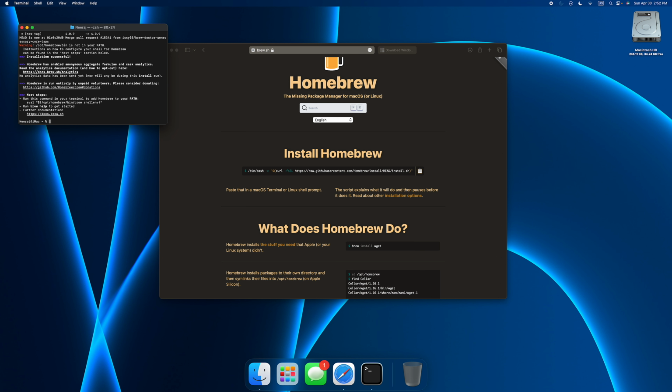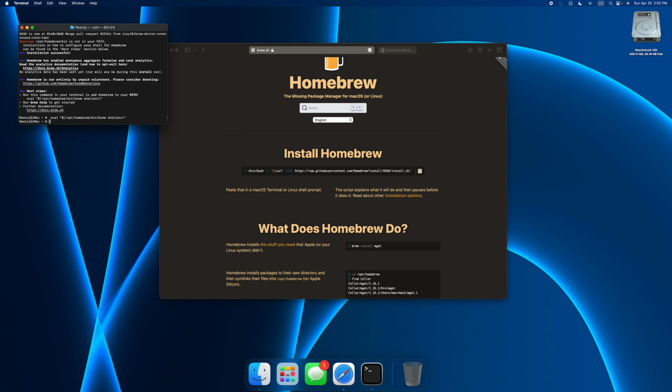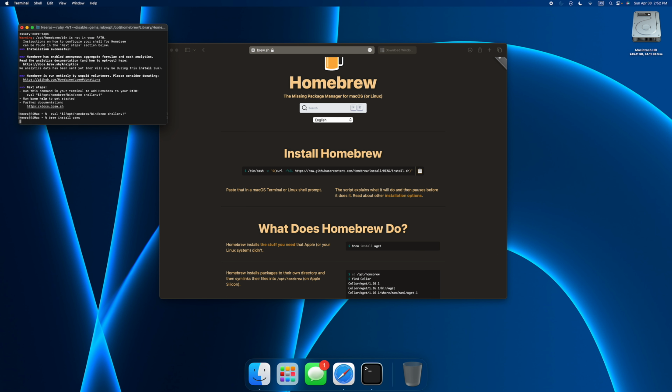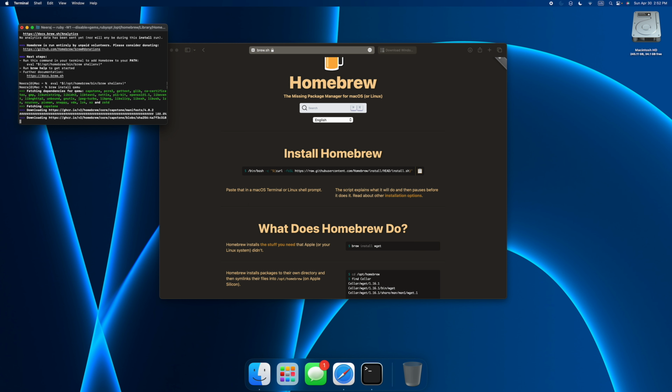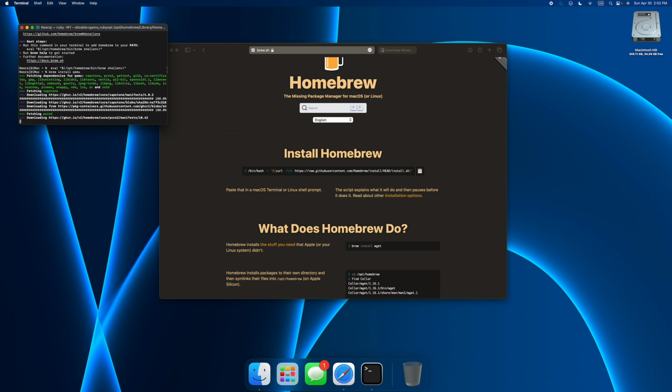Very fast. All right, there we go. Now what we want to do is run these two commands. It is just this command, at least. Paste it into the terminal. Alright, and there we go. Now we want to use Homebrew to install QEMU, and then we'll let that run.